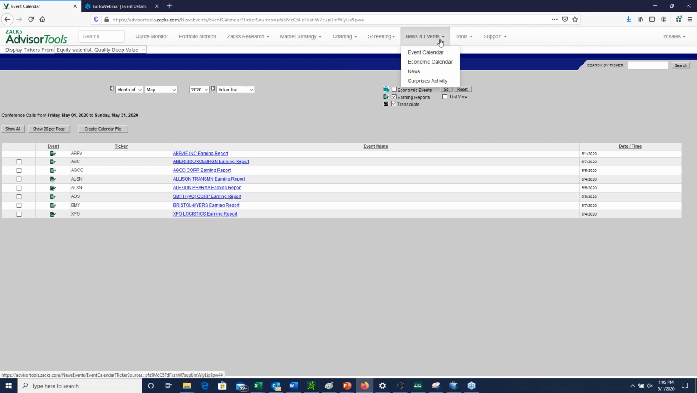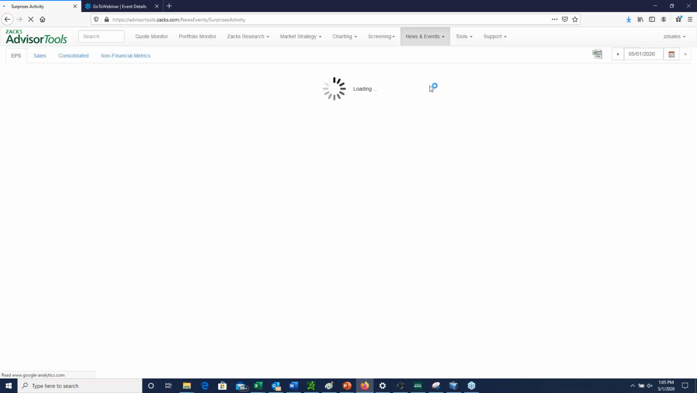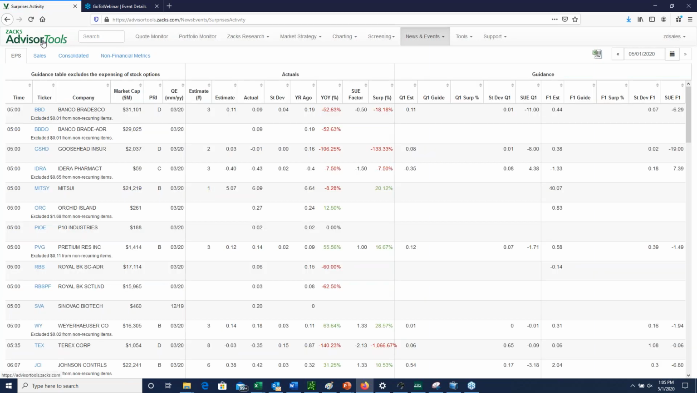Then when it comes to monitoring the actual announcements, we have this view right here called Surprise Activity. And this is one of my favorite views in the entire Advisor Tools because this will show you all companies that reported their earnings today.